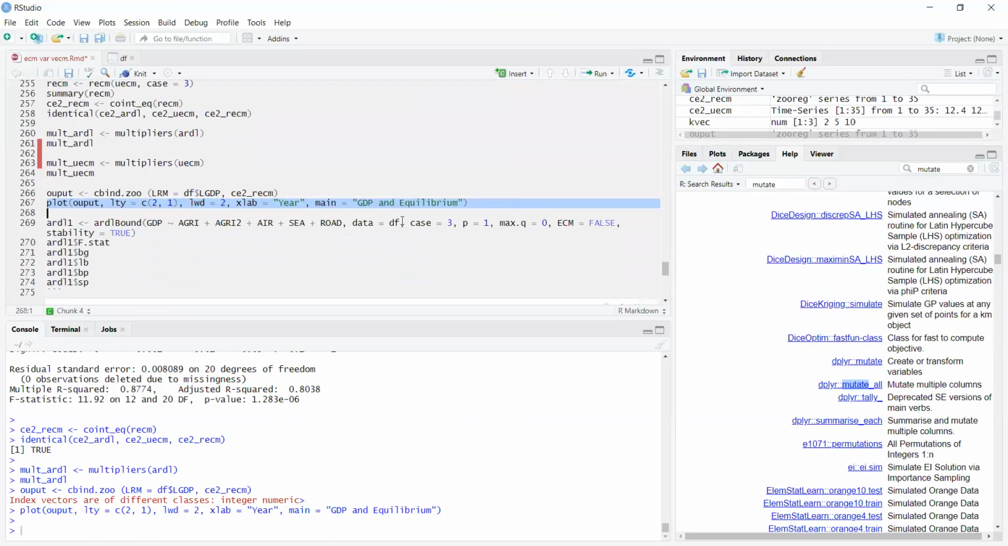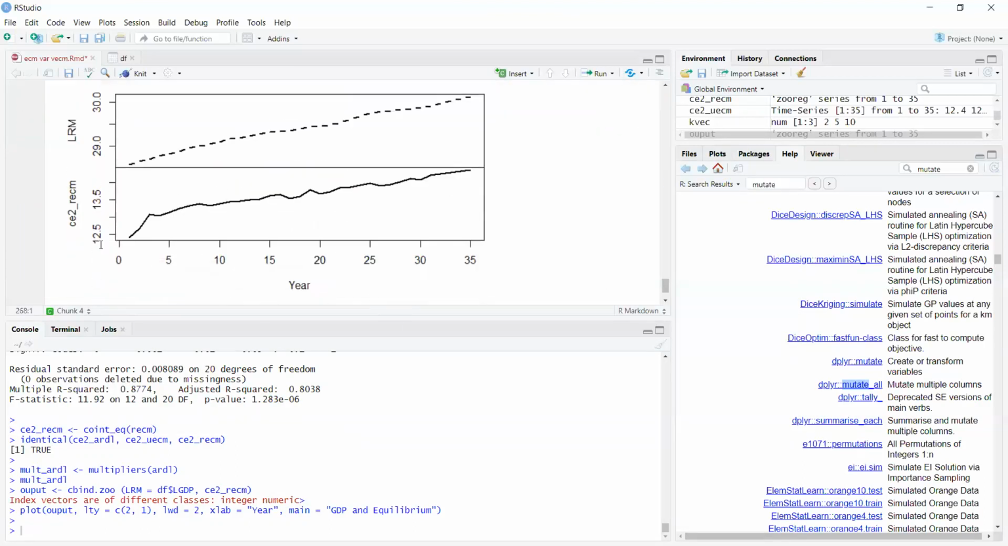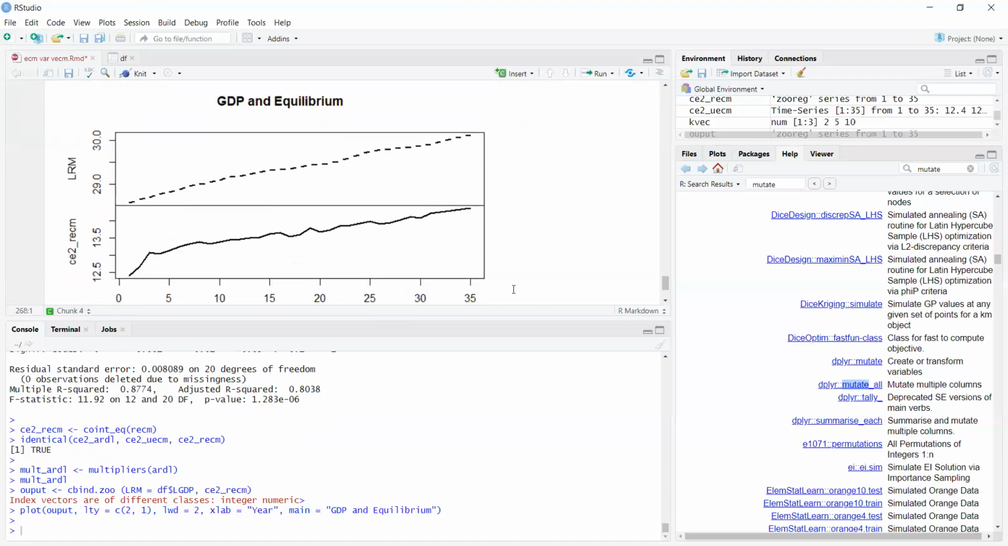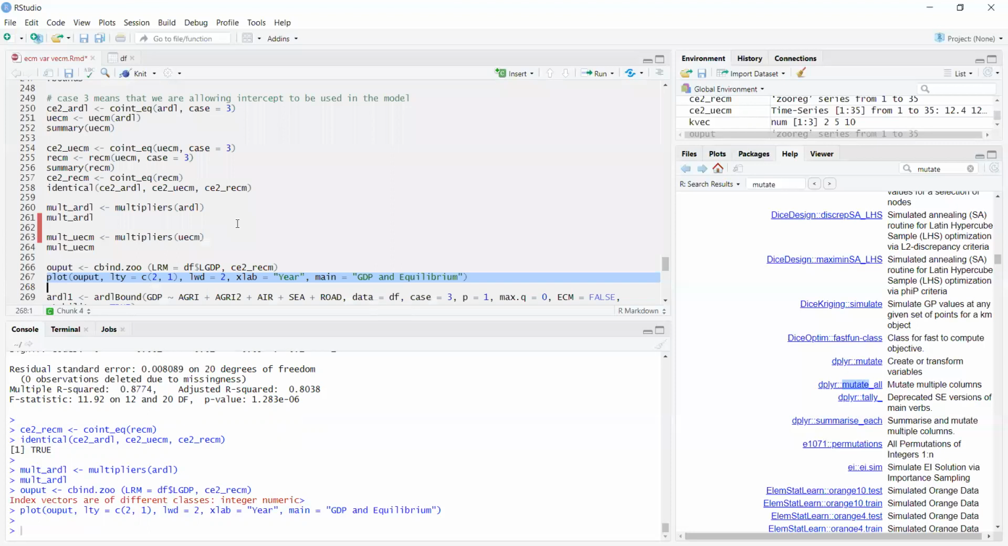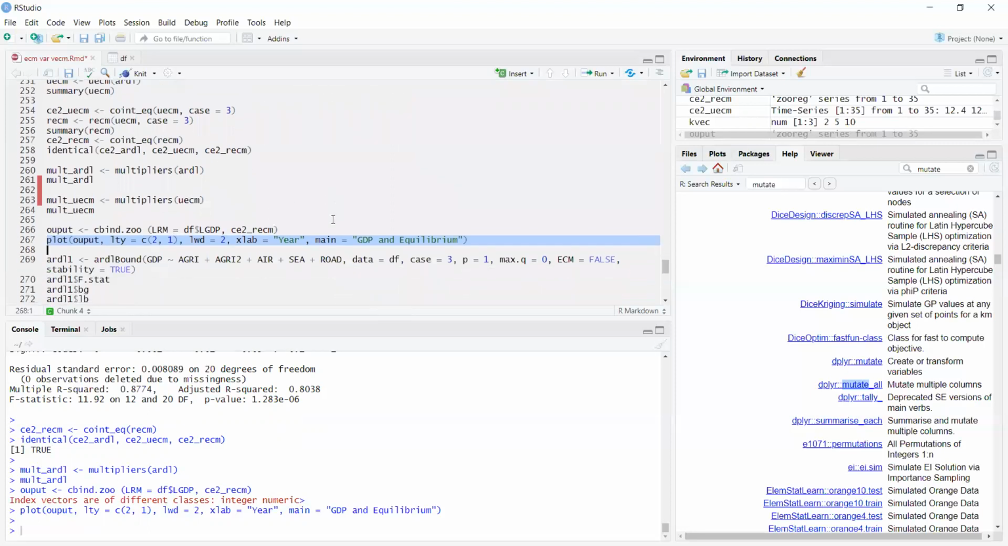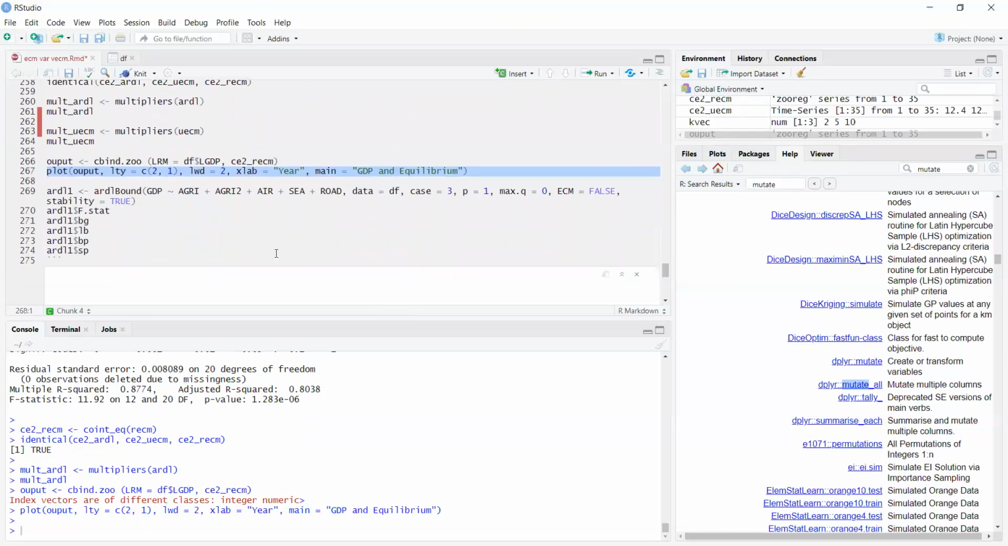Okay, so the difference that you see in the values is the intercept value. This graph is not adding the intercept, that's why its y coordinates are not similar. So this way you estimate the model. Next, we need to do the stability tests.